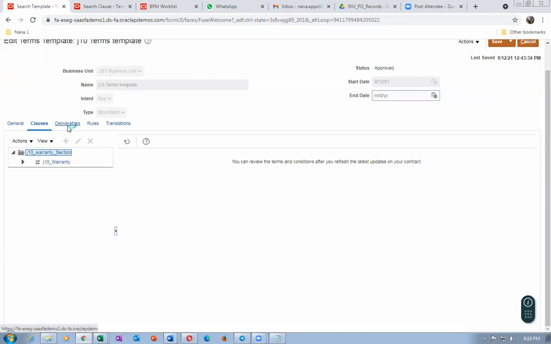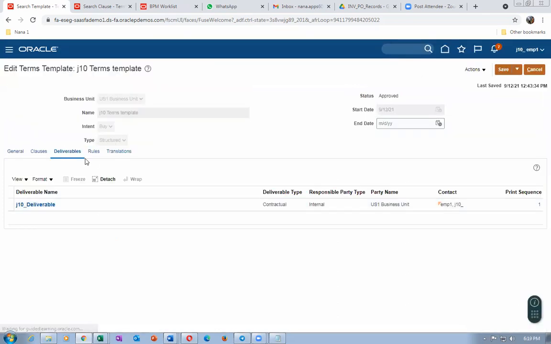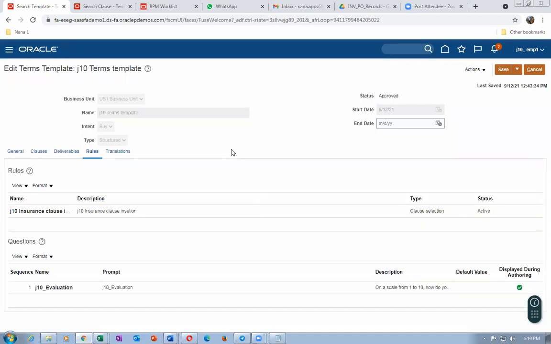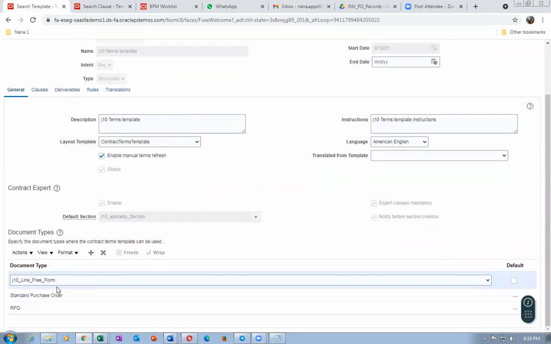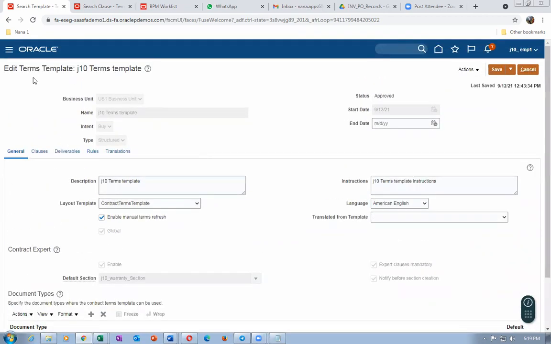And then if you go to the deliverables, they are available on the terms now. And if you go to the rules, the rule will come automatically over there. The rule is coming along with the question. So again, when I am creating a contract, I will populate only the JTEN form now. When I populate the JTEN lines free form, the moment I populate it, this template will get automatically uploaded. The template has got questions. The questions will allow you to add classes. And it has got deliverables. Everything will be coming on the contract actually.